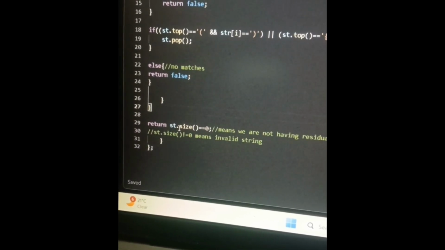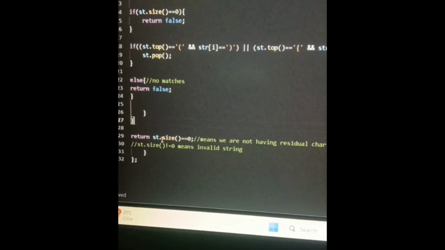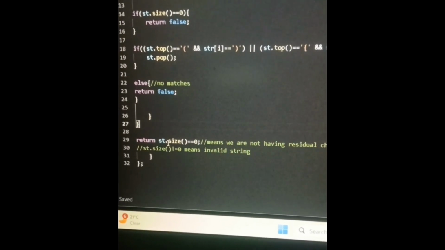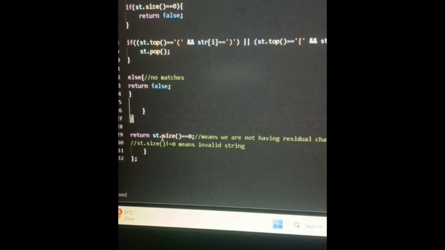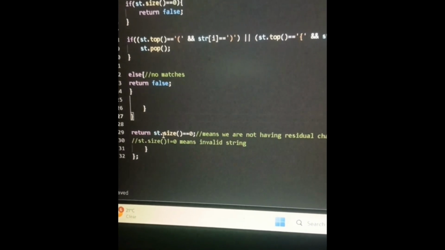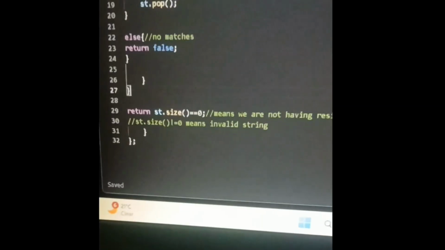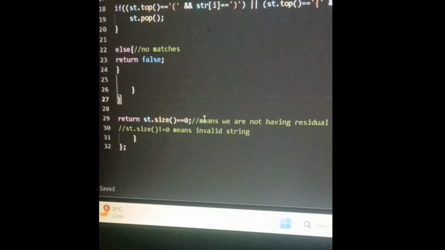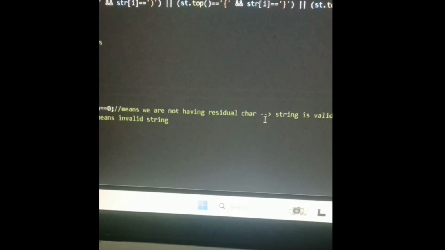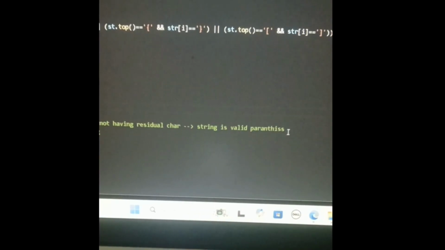After popping the top element, every time we got a corresponding closing character which matches with the opening parenthesis, at the last, when we return that the stack is empty, it means we are not having any residual character. So it also means that our string is valid parentheses.